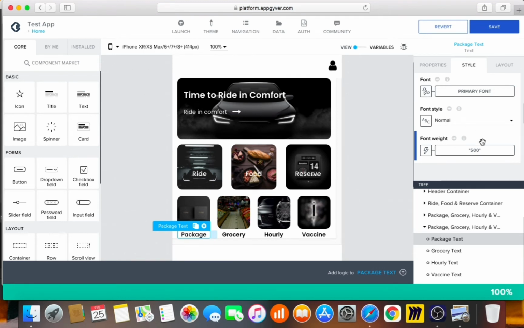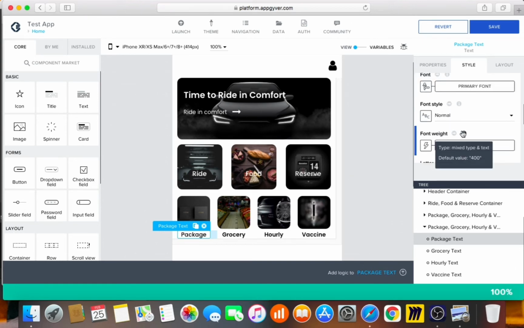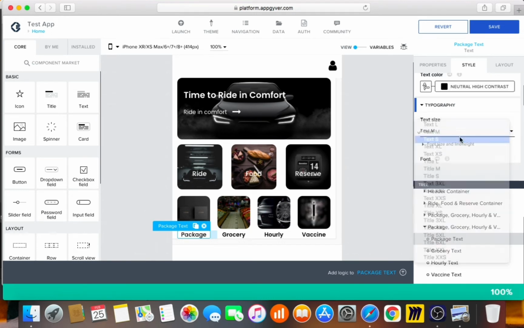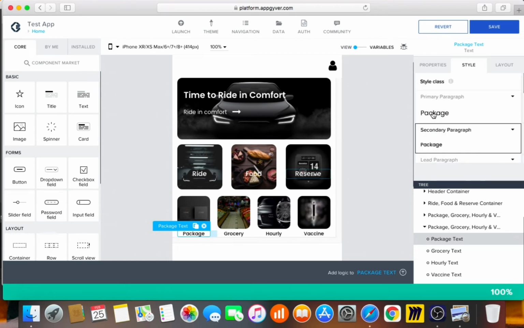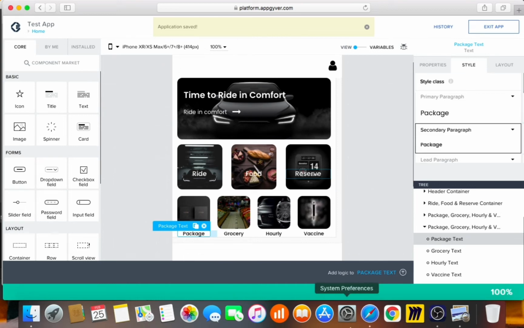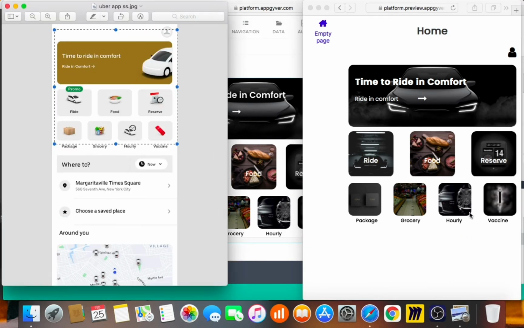Then I'll make this smaller. Let's go with a smaller font size. Where is it? Where's the size? Oh, there it is. Small. Right. So now I'm just gonna override this, and all of these should change. There we go. Let's save it. Now let's check the preview. So this is what we have so far. Looks pretty good, I might say.